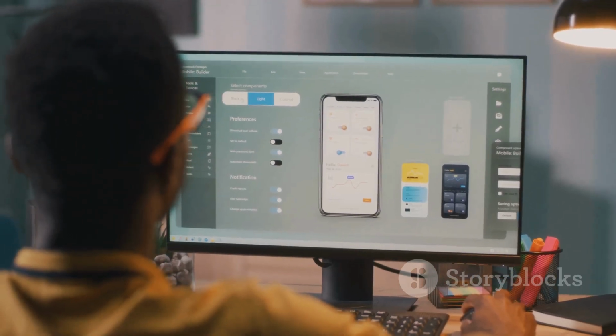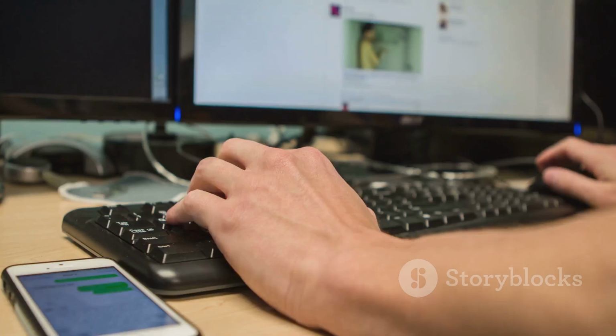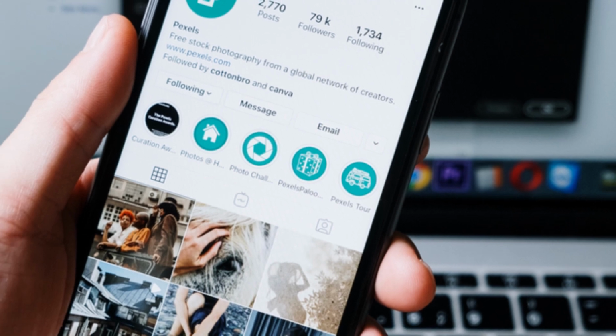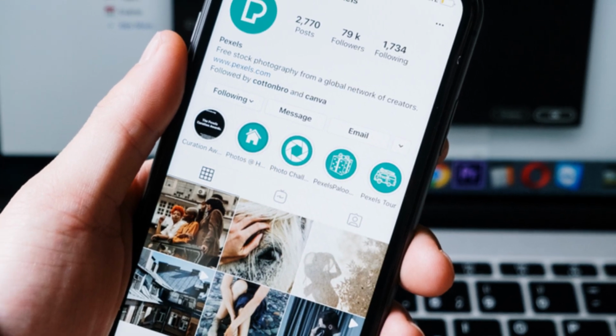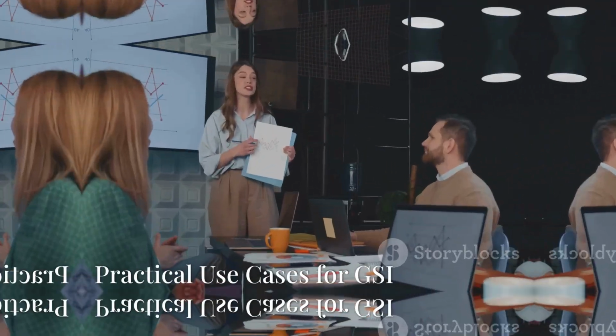Another practical use case for LSIs is in social media applications. Imagine you have a table storing user posts. You could create an LSI on the user ID and the timestamp to retrieve a user's posts in chronological order.